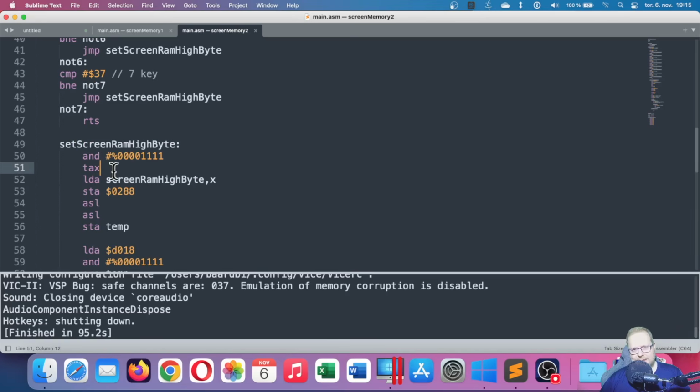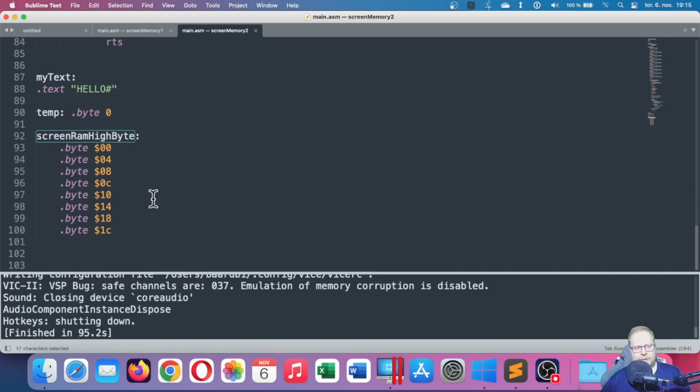Transfer A to X. Now I would transfer 5 to X in that example, and then say LDA screen RAM high byte table, comma X. So this table is down here. Let's say it was 5. 0, 1, 2, 3, 4, 5. Then I would get this.